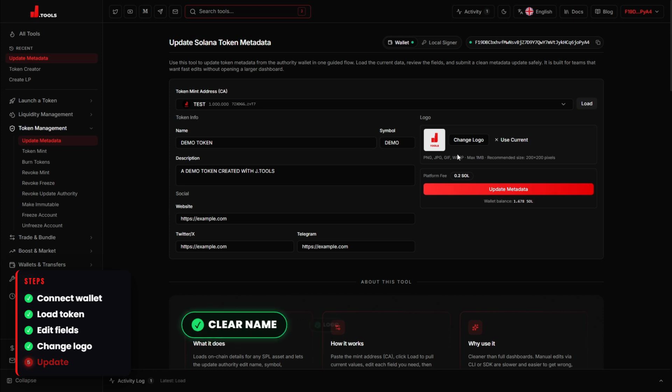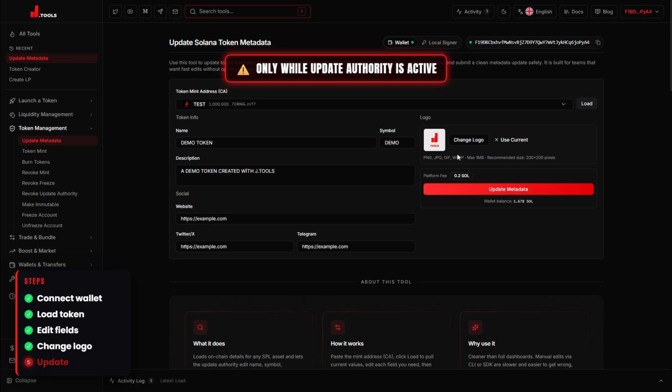Good metadata is what makes a token look real. A clear name, a logo, working links. Just remember, you can only edit this while your update authority is still active.